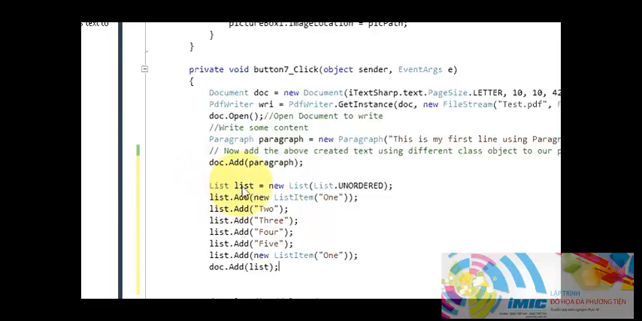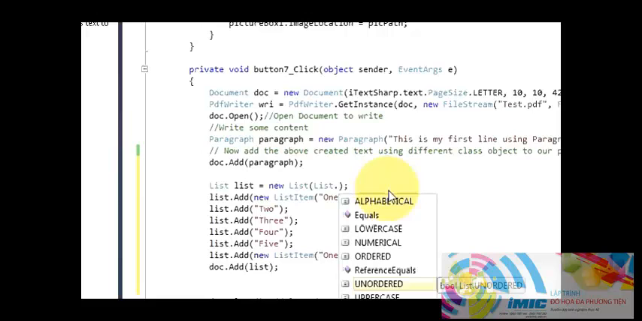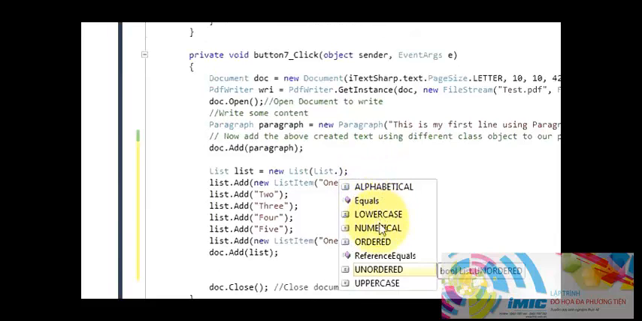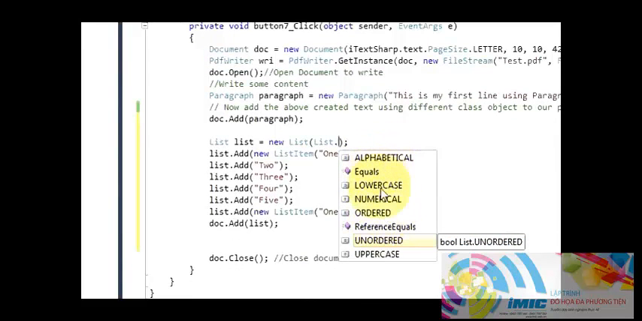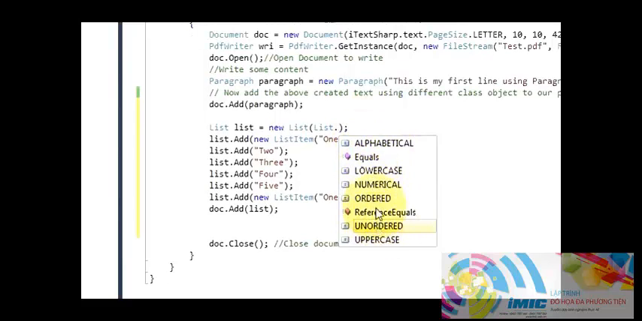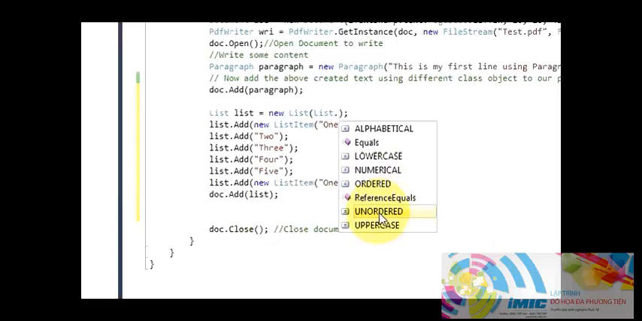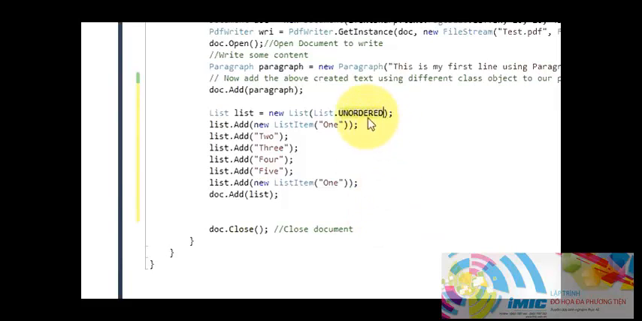So write list and give it a variable name is equal to new list, in the bracket list dot unordered. So this is the type of list you want. So for example, you want unordered or you want ABCDE, so alphabetical, numerical, lowercase, ordered. So you can choose from this what kind of list you want. So right now I want an unordered list, so I select this, but you can choose according to your requirement.